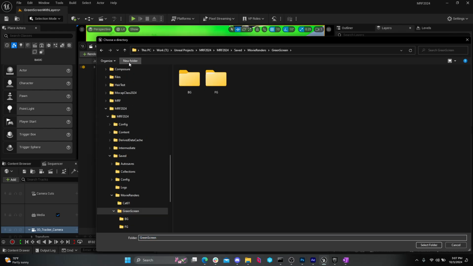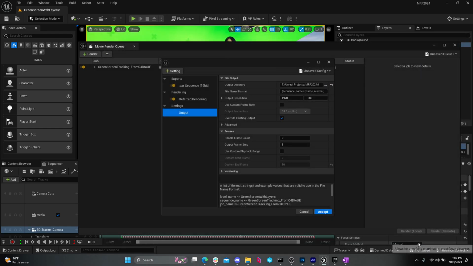I'll just call this multi-layer, because that's what we're doing. What else do we want? Maybe I'll render out just like 75 frames so we don't need to do the whole thing. But you know what? Let's just do the whole thing.